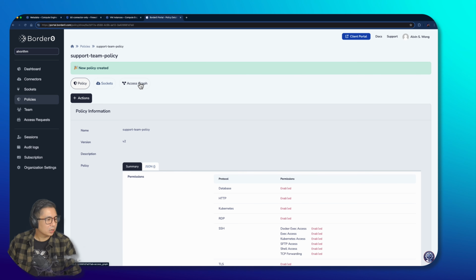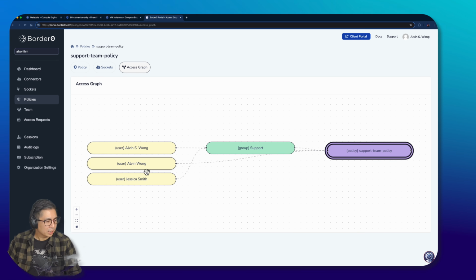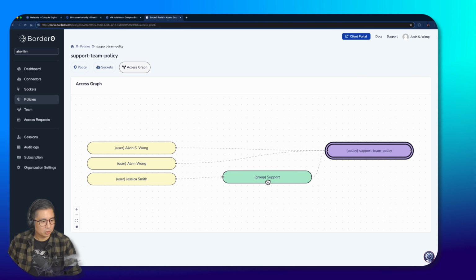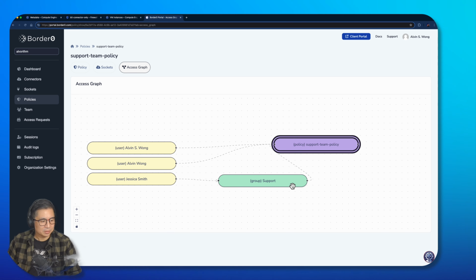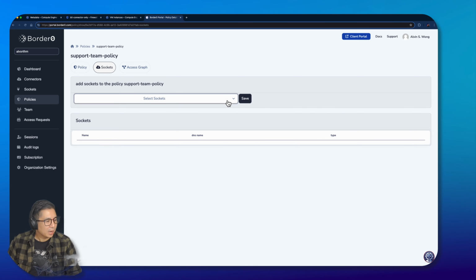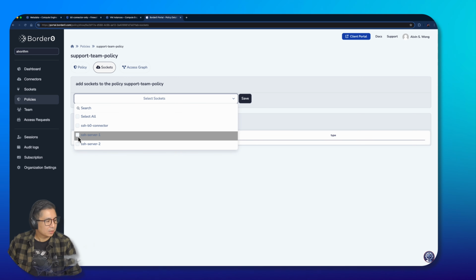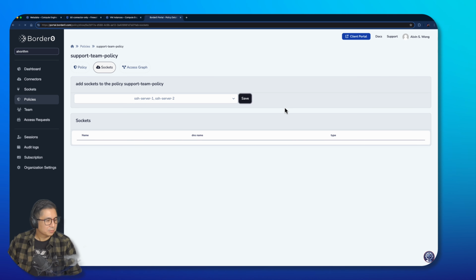Now I'm going to click on access graph here to just confirm to see if we got what we need. Okay, so I think the people looks good. So Jessica is part of support group, and then this is part of the support team policy. But I see what's missing is that we need the sockets associated with this as well. So this is where we click on sockets here, and I'm gonna say, yeah, I think for this policy we want SSH server 1 access, SSH server 2 access. I'm gonna hit save here.